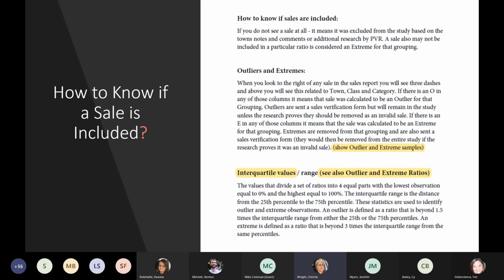Anything else, Jen? I am not seeing anything come through. You're going to let me off that easy? I was just going to say, everybody pre-did their math today.